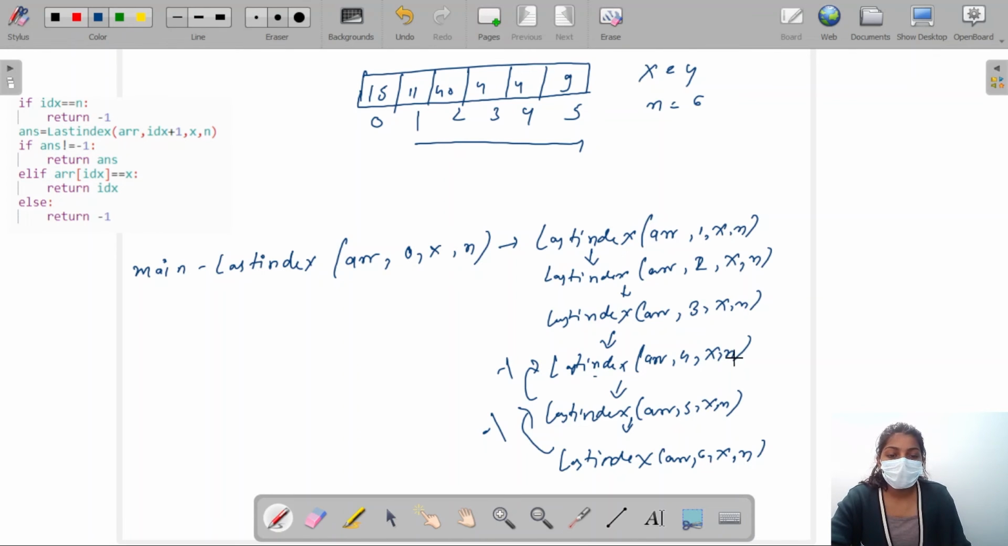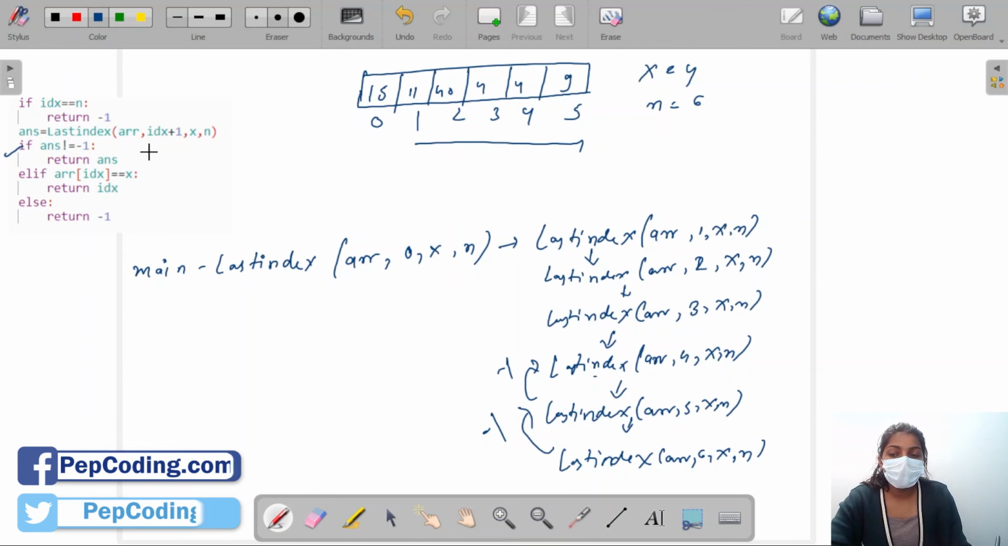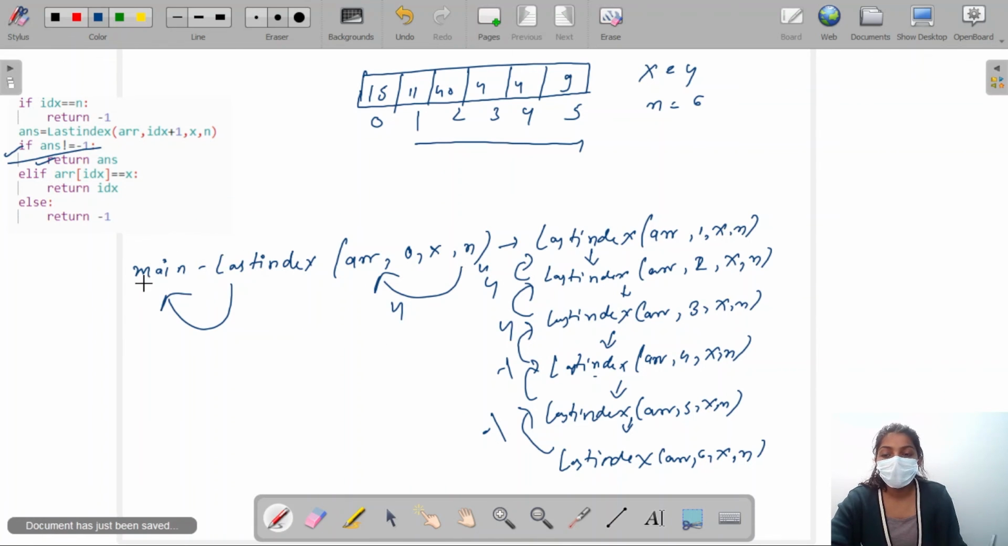Now this method, lastIndex(arr, 4, x, n), will not execute this line because answer is equal to -1. So it will check this: if arr of idx, that is arr of 4, is equal to x. Yes, it is, so it will return 4 here. Now this method will come to this line because answer is not equal to -1, and it also returns 4. This method will also return 4, and this method will also return 4 to main, and main gets the last index of x, that is 4, right?